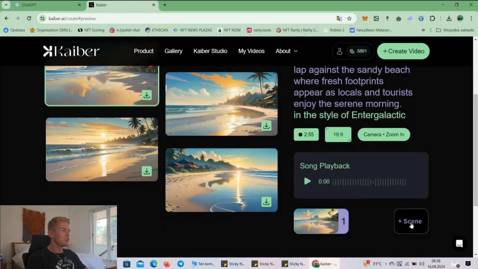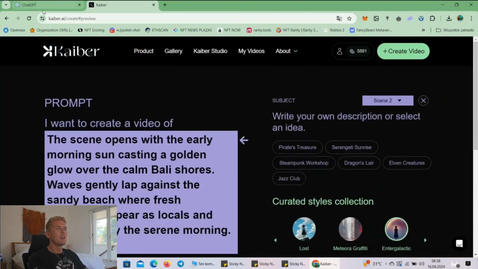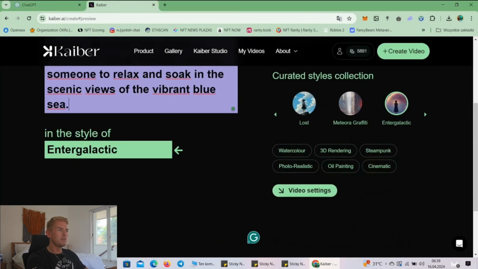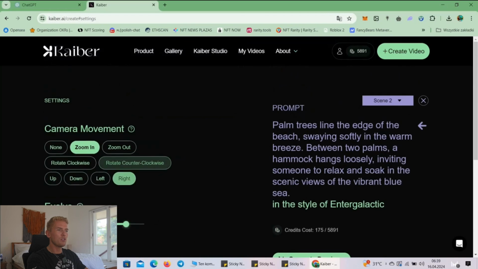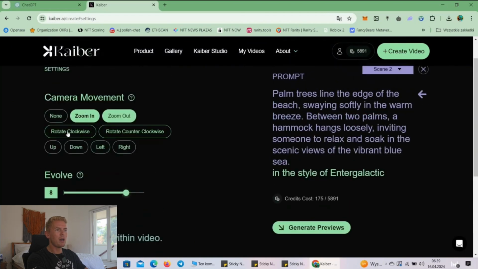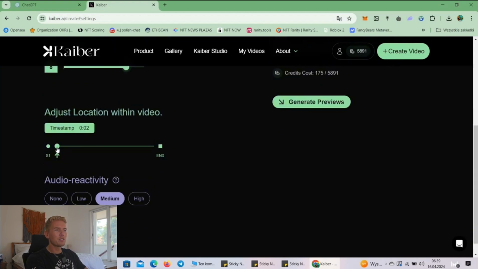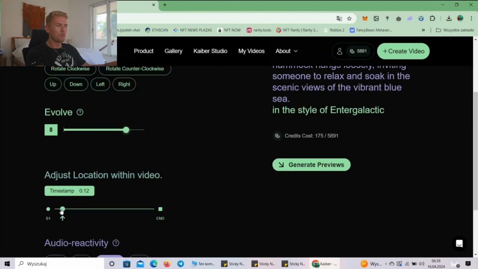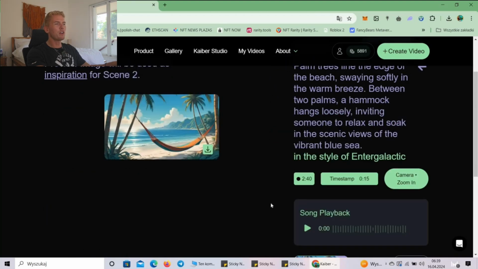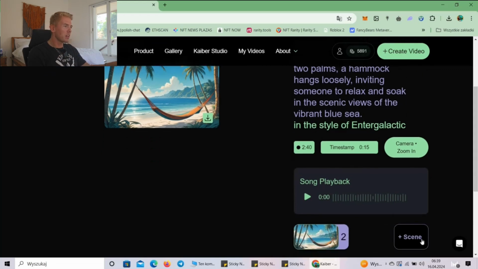And here you just click on plus scene. Go back to ChatGPT, copy once again this description, paste it here, go to video settings. You can change once again: you can zoom out, rotate clockwise, rotate counterclockwise, up and down. I just wanna have a zoom in throughout the whole video. Here you have the timestamp. Now let's adjust it to 15 seconds, generate previews. And with this generation, you're gonna get only one preview. You can regenerate it, of course, but let's say I like this one.